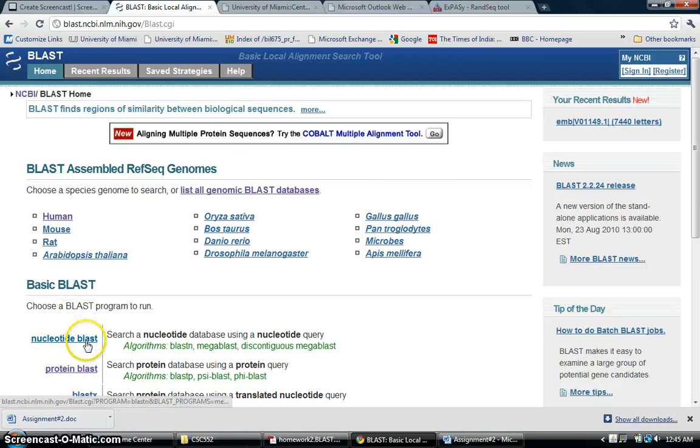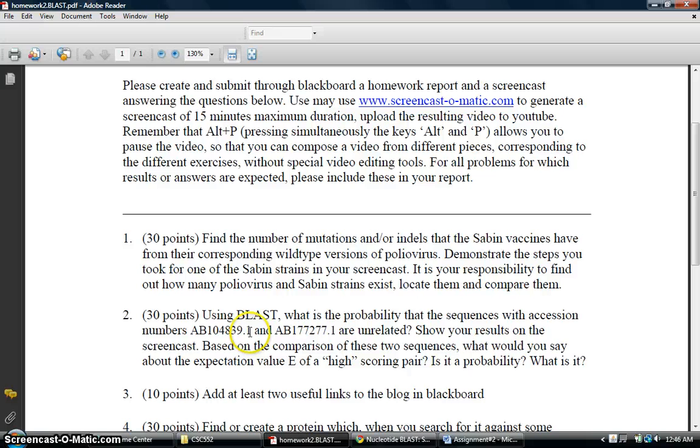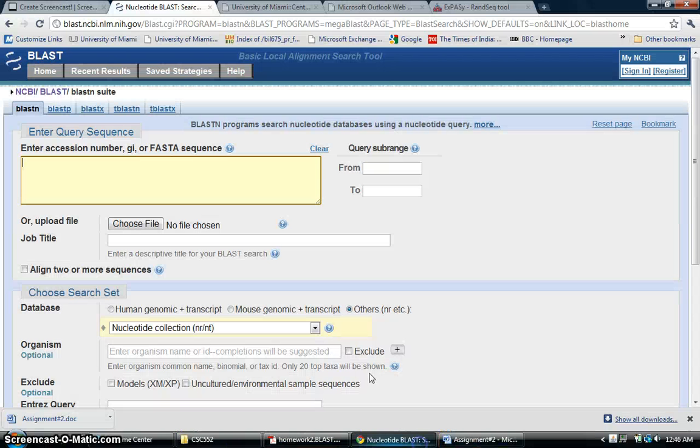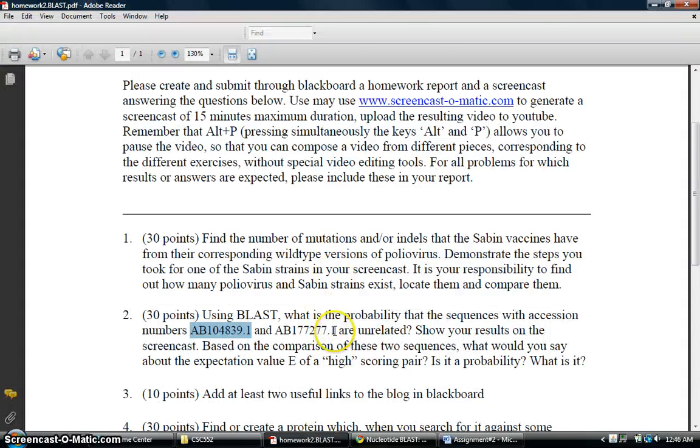This is also a nucleotide BLAST. So here I'll put the accession number, and here there is another thing, a checkbox which says align two or more sequences. We'd click that and we'd get another place to add our second sequence accession number.